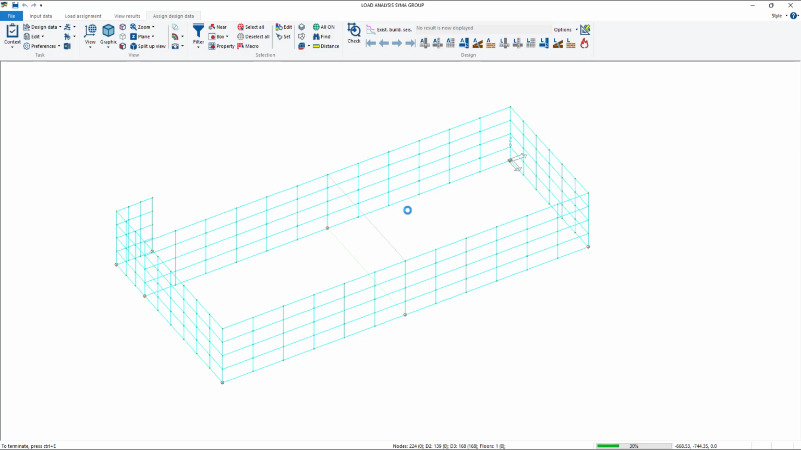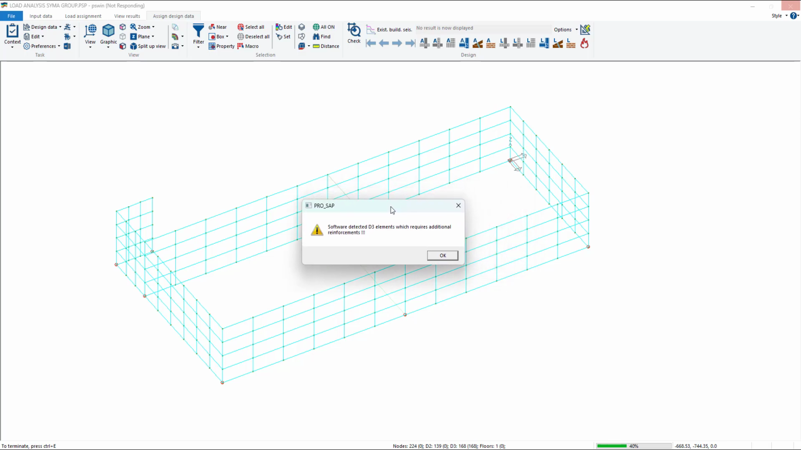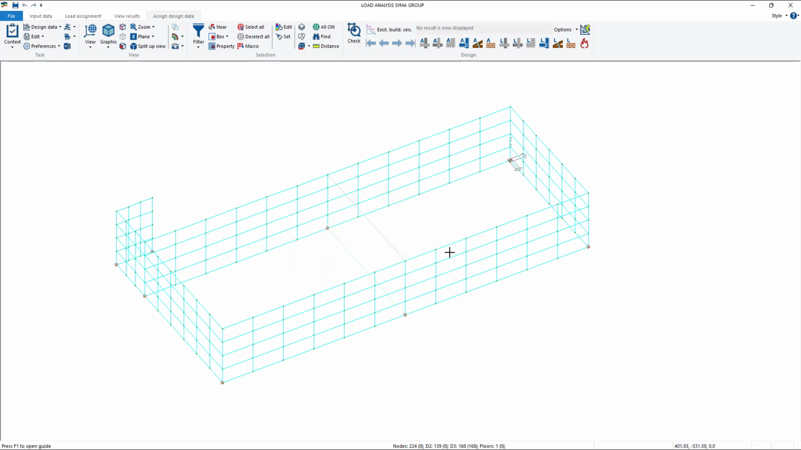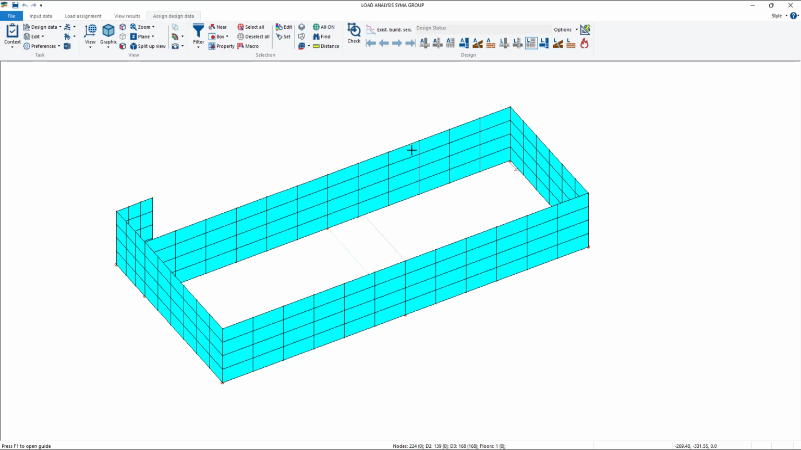Here you have to let the program work. If you click somewhere, you see the program not responding, but this is not a problem. Don't close it, just wait until it ends. And don't overclick around, because it seems to block, but it's still going on. And we received the warning that the software detected 3 elements which require additional reinforcements. It's okay. Same for shear. And now from there we can check the design status of the limit states. But actually, it seems all verified.